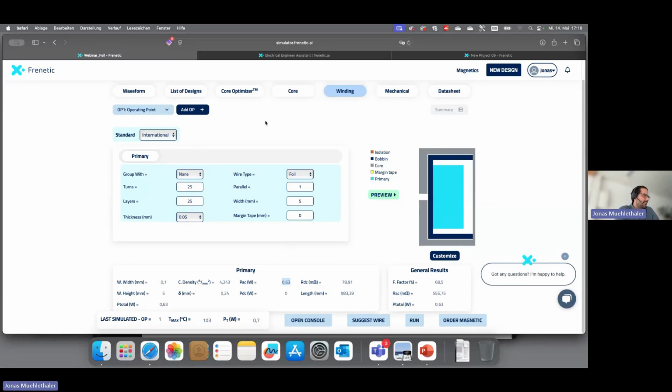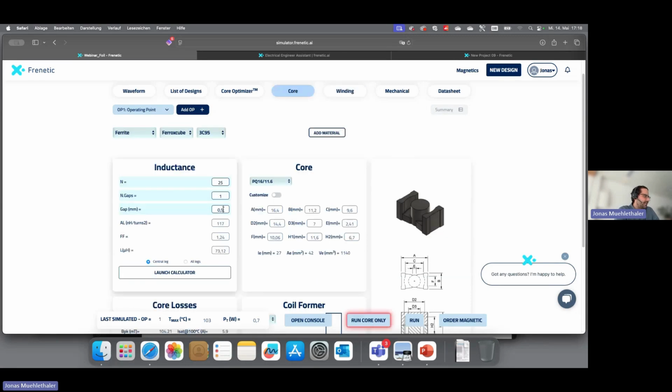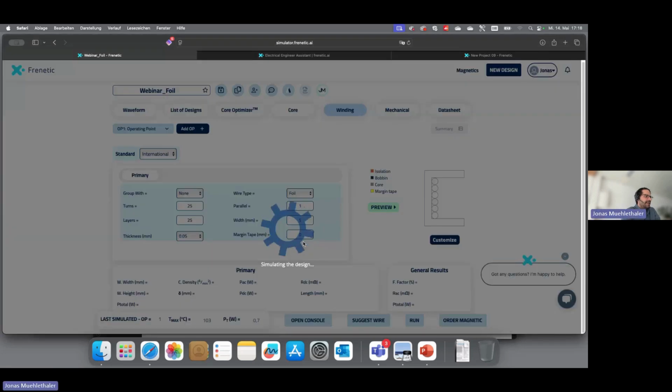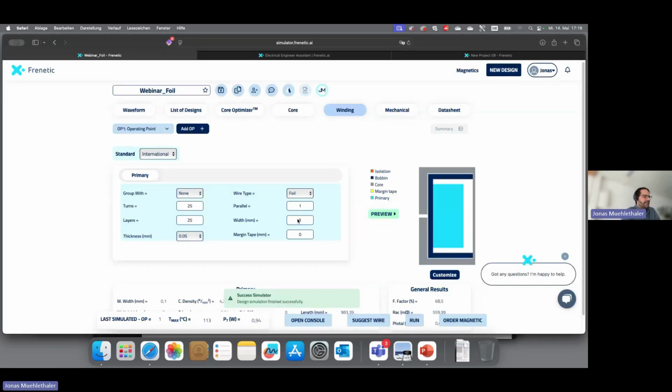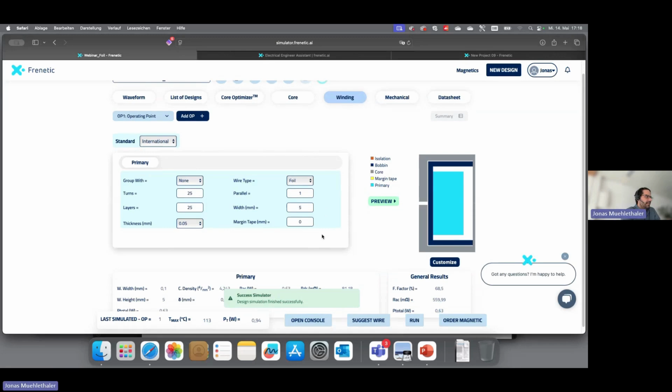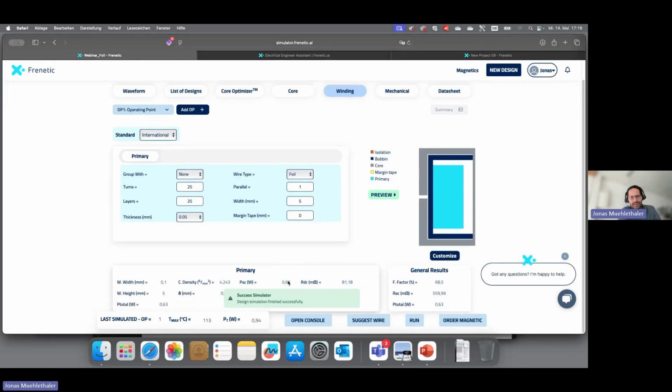Now, interesting, what I was claiming before is what happens if I change the air gap. So I change the air gap. For instance, I halve the air gap now. And I run it. And what you can see is the losses changed a little bit, but very little. And this is a bit counterintuitive, I would say. I will answer in a second why this is the case.